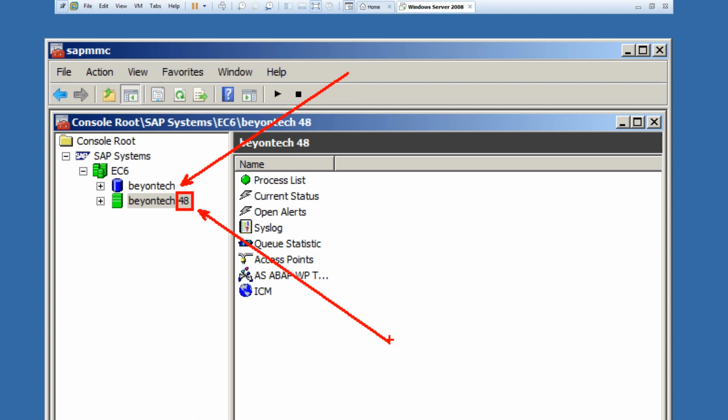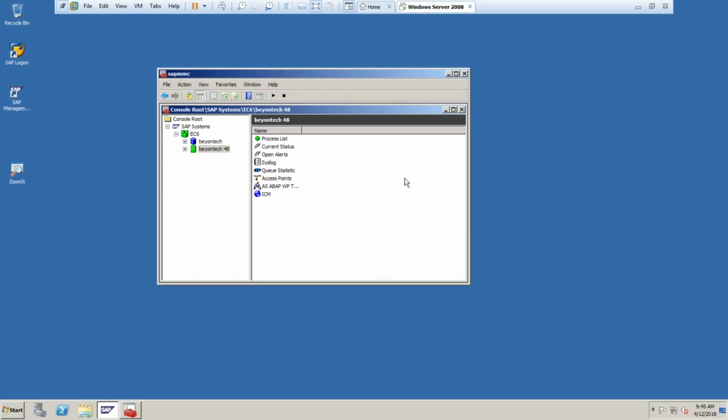But duplicates are not allowed here. Duplicate numbers are not allowed. Once we assign the number 48 for this instance, we should not assign the same number to any other instance. Same number means duplicates, which are not accepted. Okay, so this is about the Dialog instance.